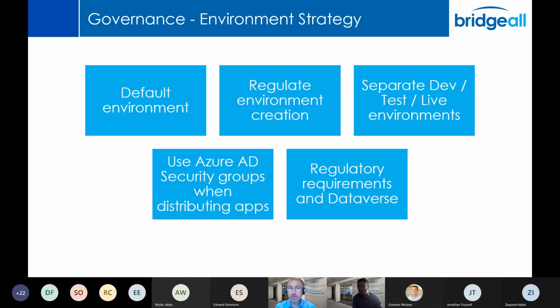So firstly, if we look at environment strategies, in Power Platform, environments are where apps are developed and published. Every tenant has at least one environment, although more environments can be created for specific purposes. So every tenant has a default environment, and any user on the tenant that has a suitable license has maker access to the default environment, which means that they can create apps.